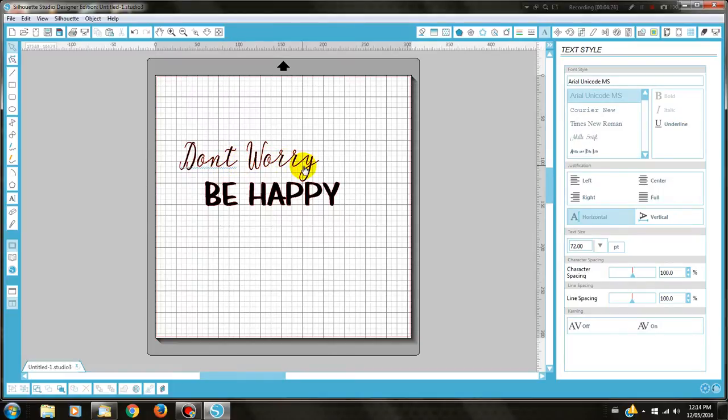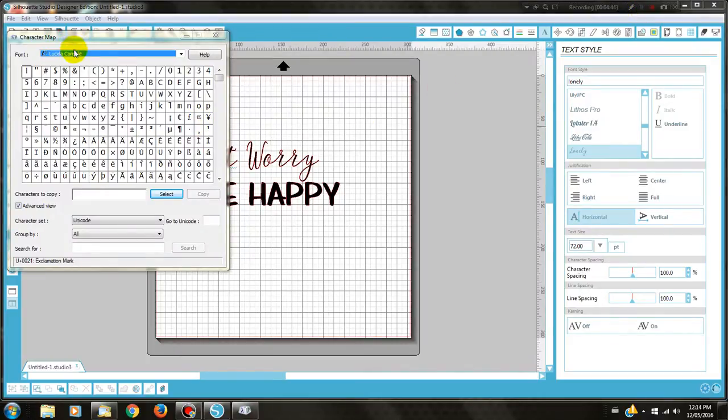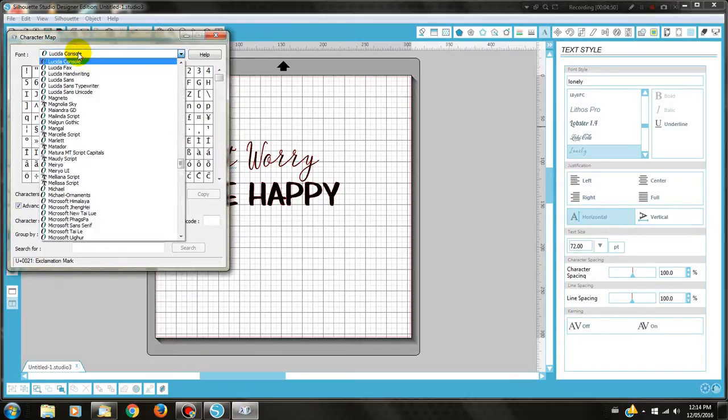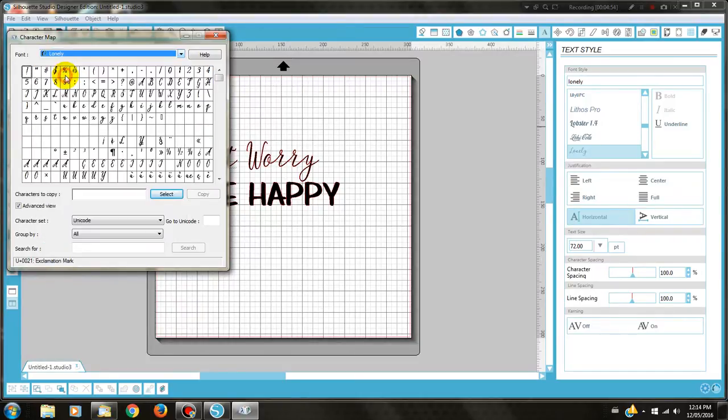So I'm actually going to use the glyphs. We need to type in "Lonely" here, so we know we've got the correct font selected. And then I'm going to click on Character Map and get that to load up. Once it's loaded up, you need to find the font that you are currently using, which is Lonely, and select it.